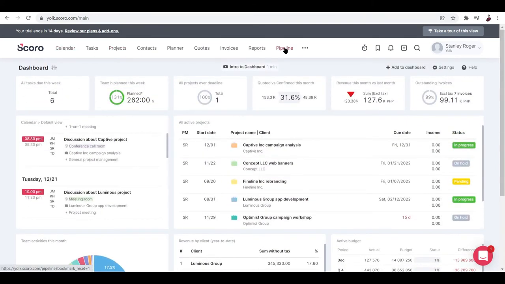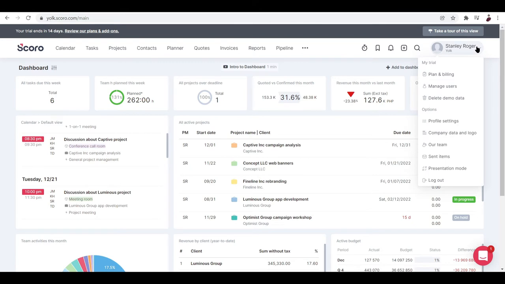Now, right here on the top bar, you can see calendar, tasks, projects, contacts, planner, quotes, invoices, reports, pipeline. And beside them are icons such as time tracker, bookmarks, notifications, quick actions, search. And this tab right here is where you can manage your account. You can check on your trial right here. You can plan your subscription. You can pay your bills. You can manage users. You can delete demo data right here.